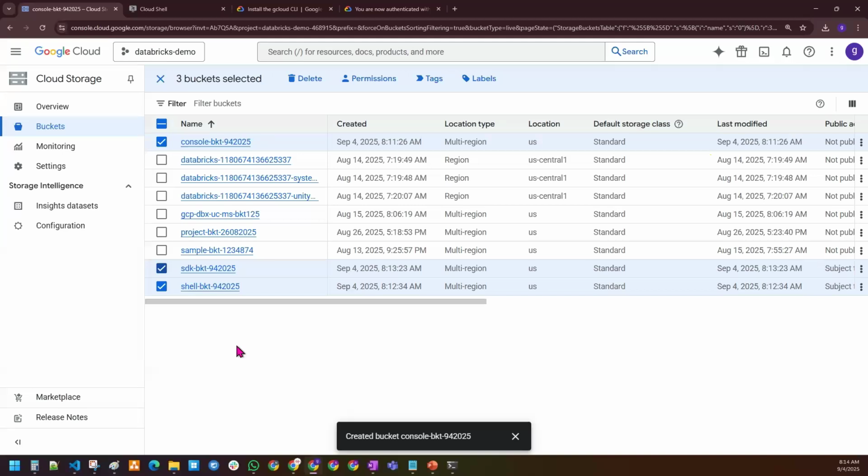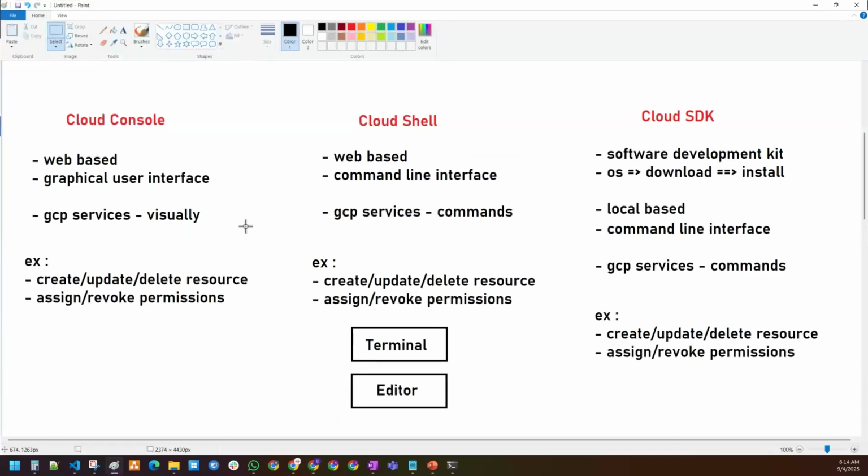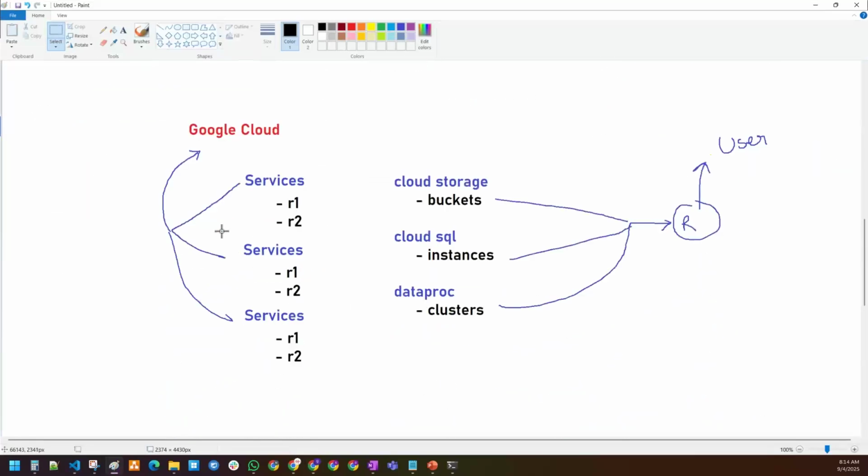All right. And one more final thing that I wanted to tell you, that is the fourth method of interacting with the GCP services. So this is 1, this is 2, this is 3. There's a fourth method of interacting with the GCP services. Can you guys tell me what is that?